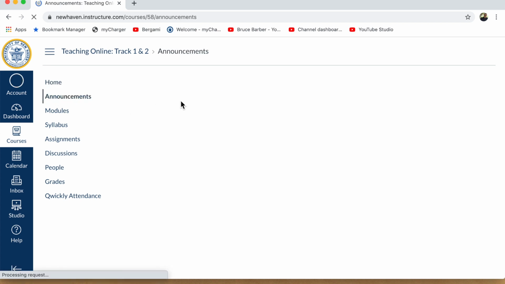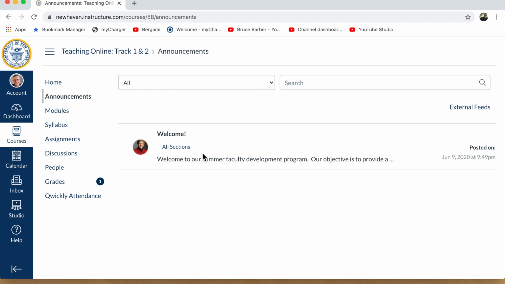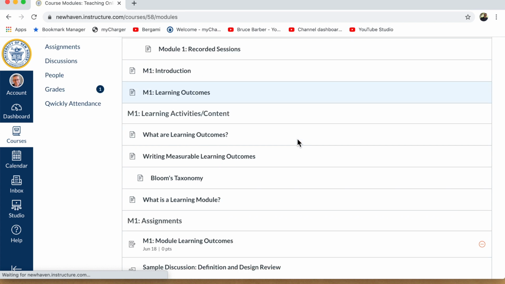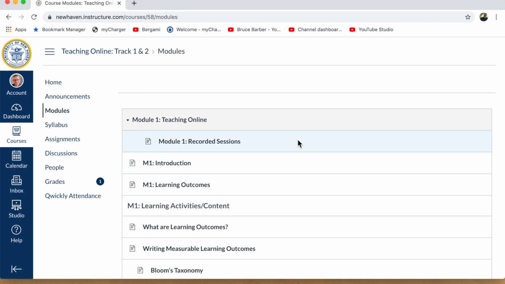So your announcements, this is where you're going to see, you see I had a nice welcome when I started taking this course. You'll also have your modules. So again, that's an overview of the course. And these are set up so that they're really intuitive, and they can be broken down either week by week, or it can be blocks of the course. But what you'll do is you'll work through your modules.